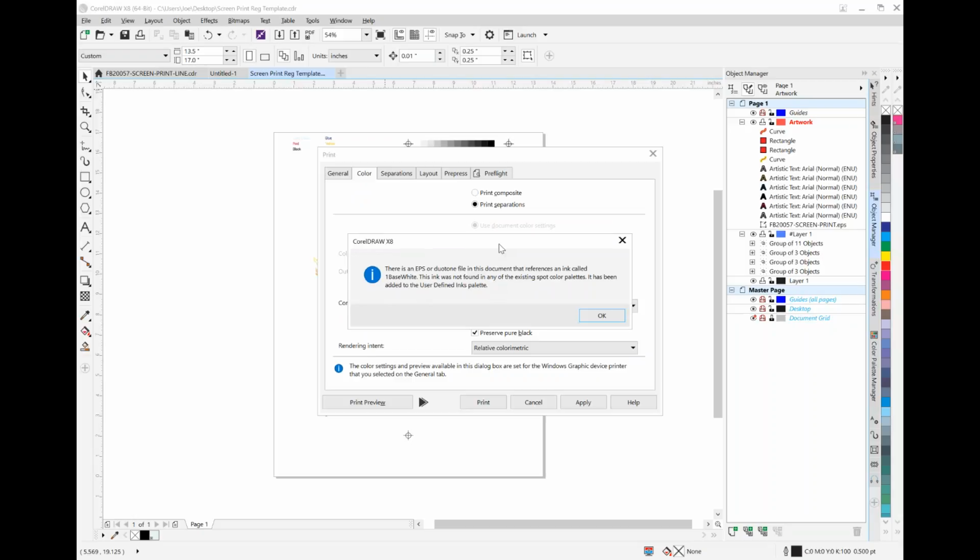See, this window just popped up. It says there is an EPS or duotone file in this document that references an ink called One Base White. This ink was not found in any of the existing spot color palettes. It has been added to the user-defined inks palette. This window is going to pop up for every color. It's basically Corel saying, hey, I'm seeing this spot color in the image. So you just sit there and click OK.